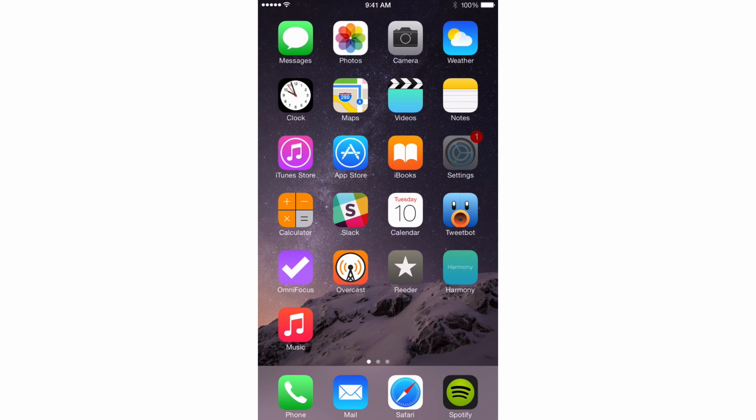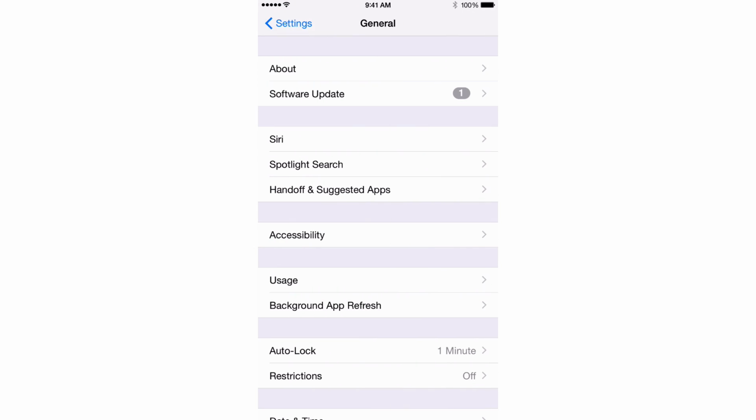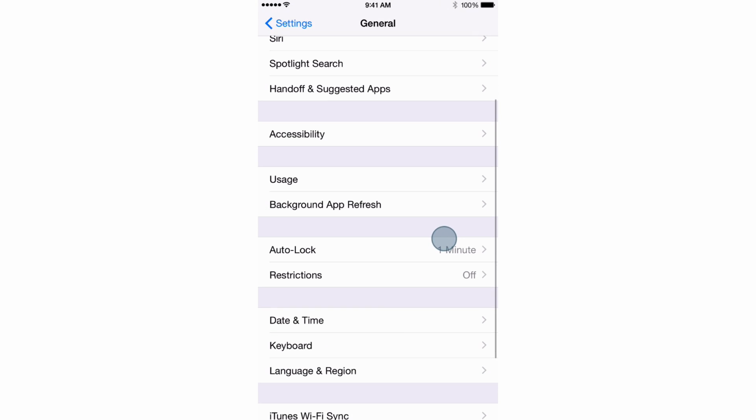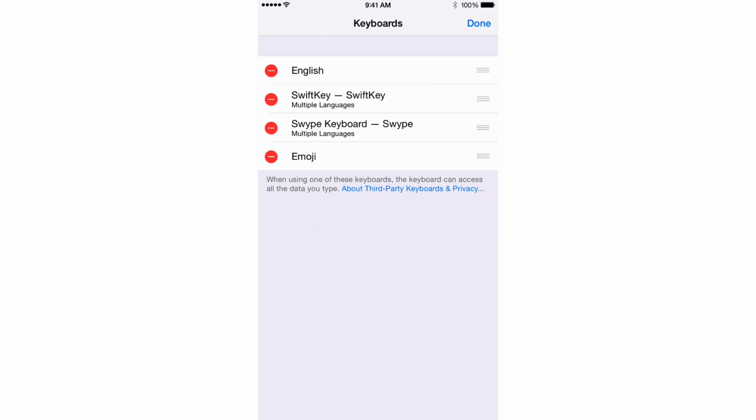Now, there are no preferences to configure or set up with Keyboard Accio, but you will need to go into your Settings app, then General, then Keyboard, and then Keyboards, and configure the first two keyboards that you want to switch between, or quick toggle between, and that will allow you to do so.